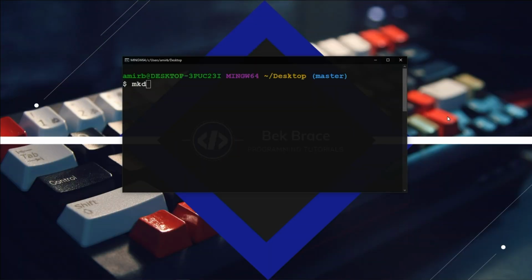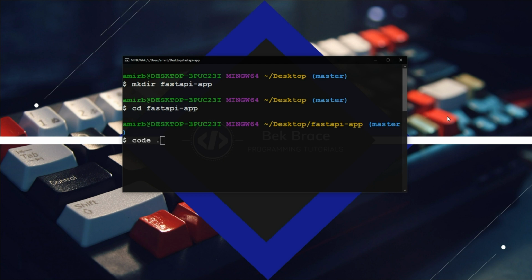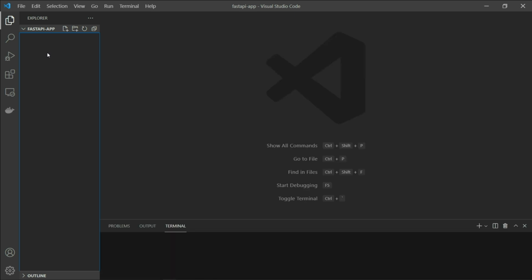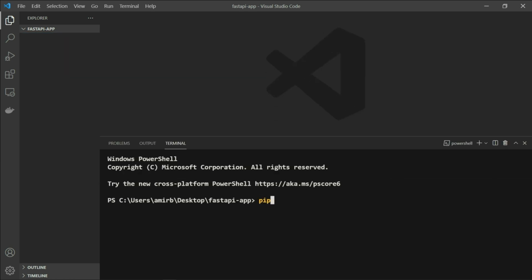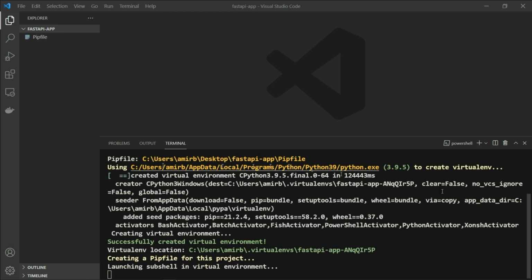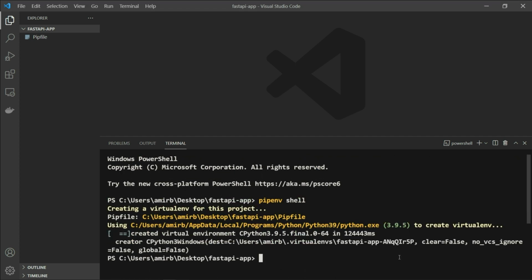Alright, so I'm going to create a folder now. I'll call it fastapi-app, and let's cd into that. And let's open that folder with Visual Studio Code. Alright, so you see I have an empty folder called fastapi-app, and let's actually activate the virtual environment. I'm using pipenv. So now I'm going to activate the virtual environment by typing pipenv shell. All right, perfect.